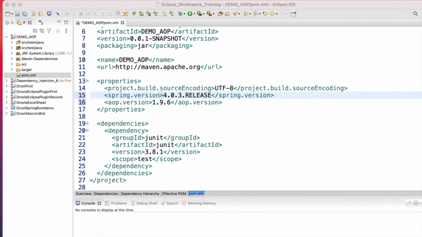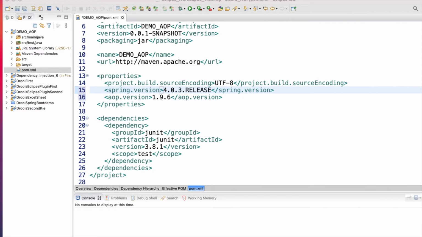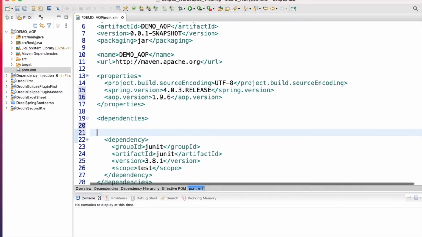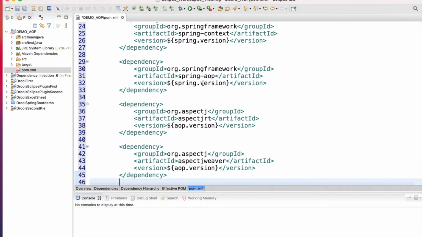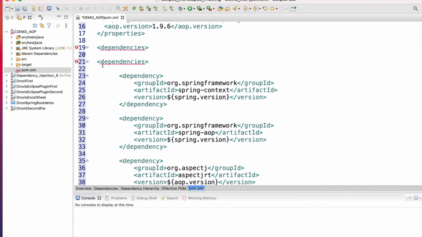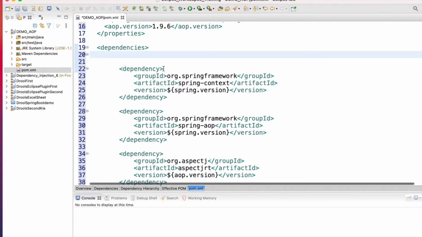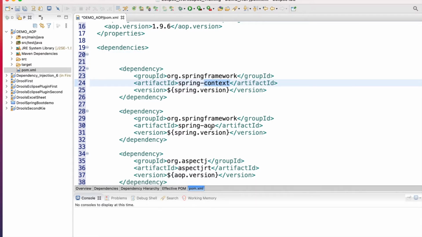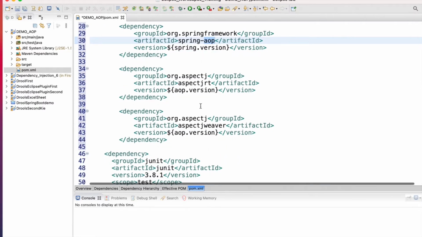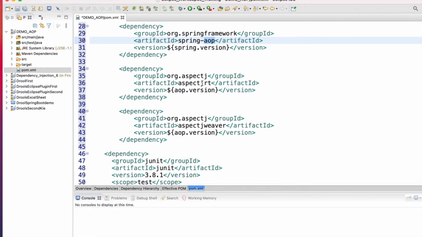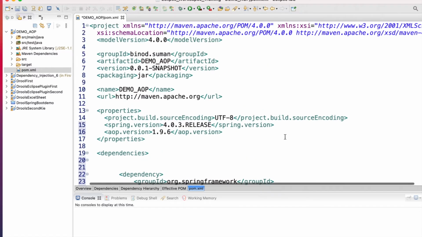Let me just copy paste to save time, right? These are the four dependencies we are going to use. I'm scrolling a little slowly so you can see them. I have Spring context, Spring AOP, then AspectJ RT, and AspectJ weaver. That much should be sufficient for our purpose.